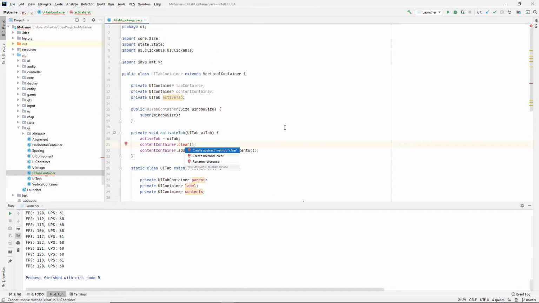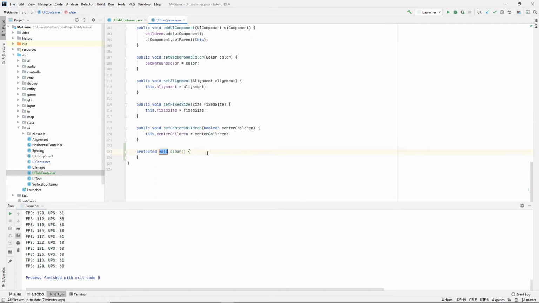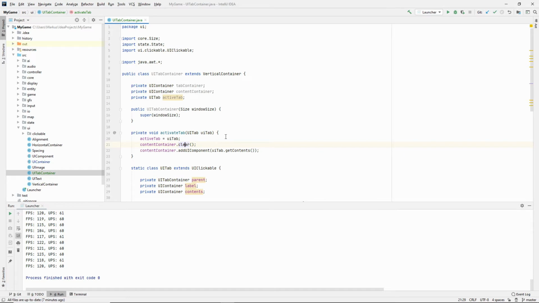We also need a clear method, so let's create method clear inside of UI container, and this will just do children.clear. There we go. All right, so activate tab is done.